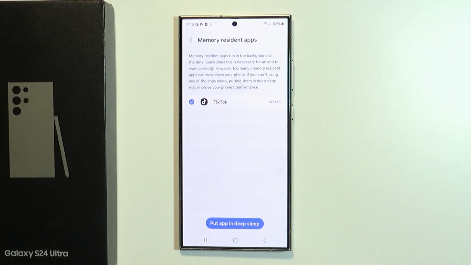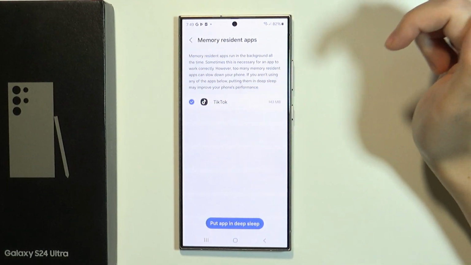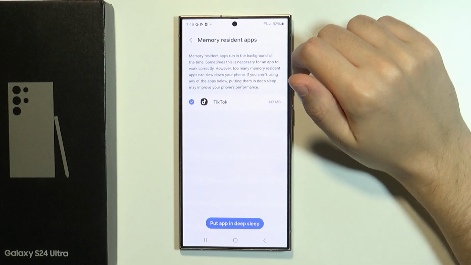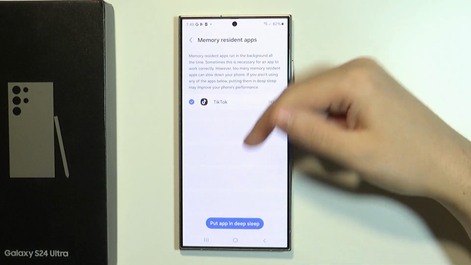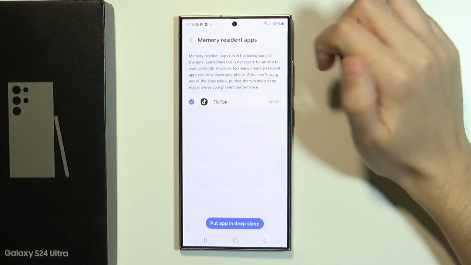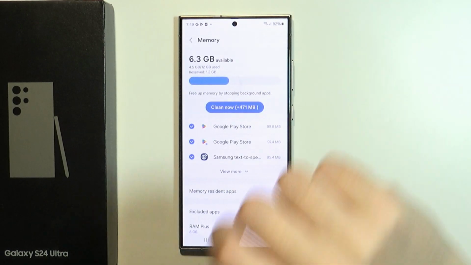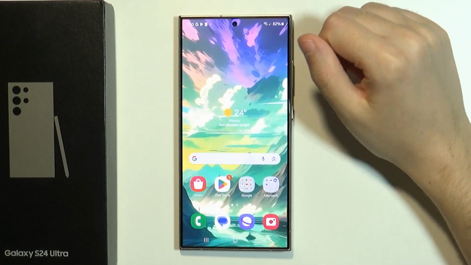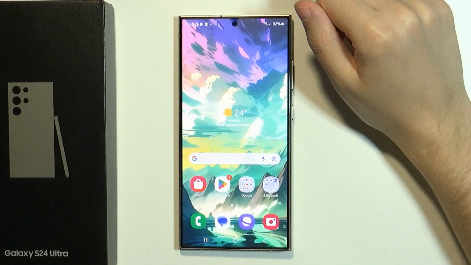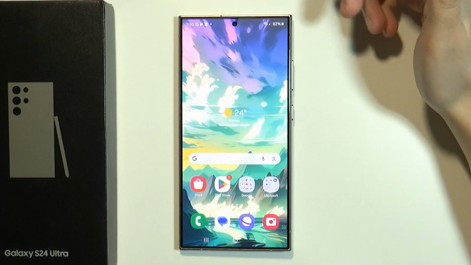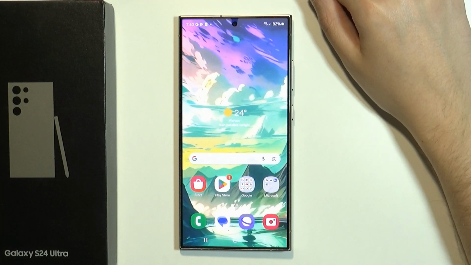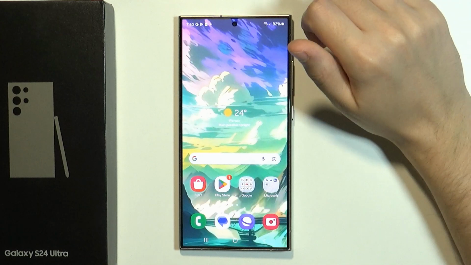Now, for instance, if you use live wallpaper from TikTok, like I do, then of course they will be using RAM all the time. So we can put apps from this list in deep sleep. However, of course, it will have some consequences. Therefore, if you use live wallpaper, then you should consider changing it to like a normal static wallpaper in order to free up RAM, if of course you care about it.